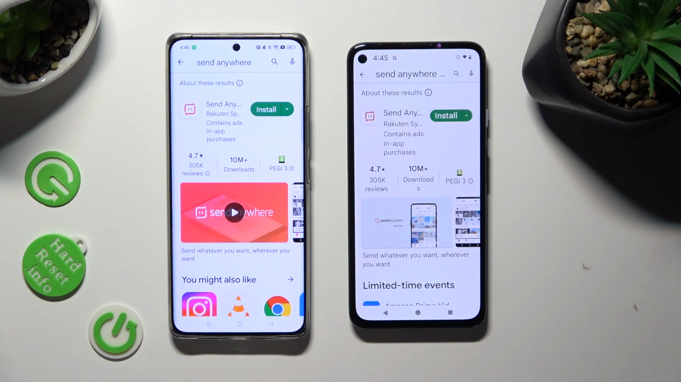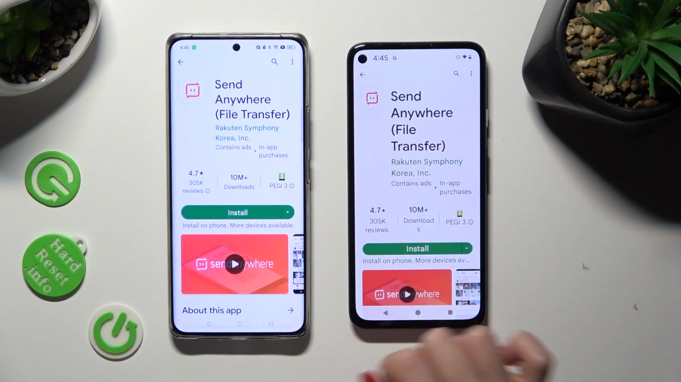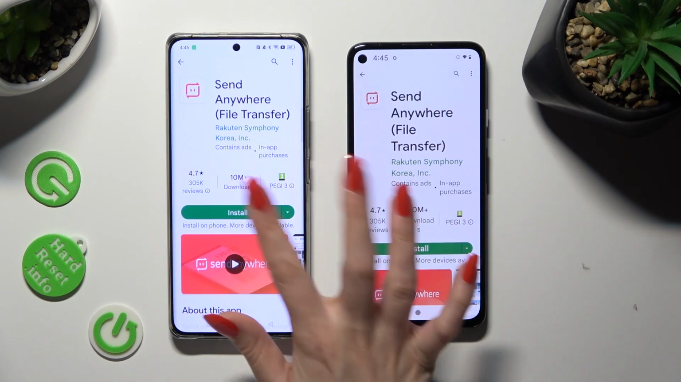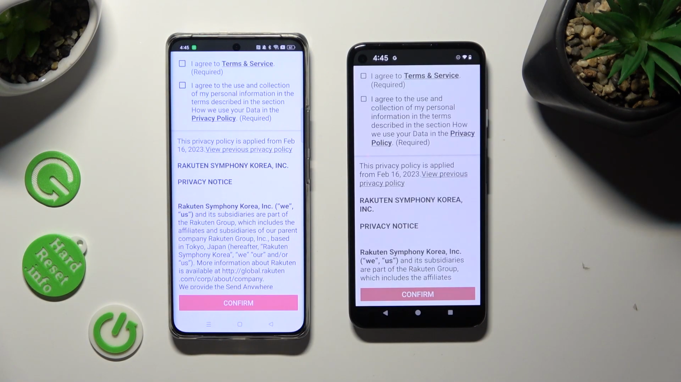When you're ready, install this free app from this developer and open it. In order to set it up and use it, you need to do exactly the same on both smartphones.